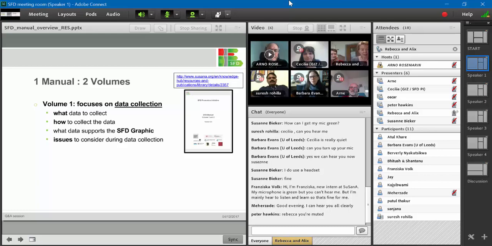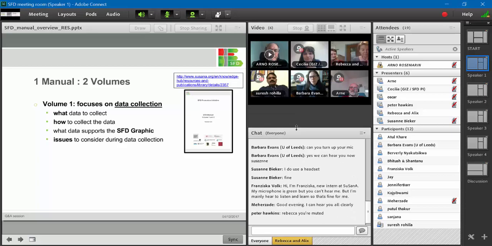So the 2 volumes are divided fairly clearly into the first volume, which focuses on the process of collecting the data, and I'll explain what data that is shortly. So it tells you what data you are required or expected or guided to collect, how to collect the data, the different sources of data that you might want to get. In particular, what data supports generating the SFD graphic, and then it has little explanations about issues to consider during the data collection process itself.